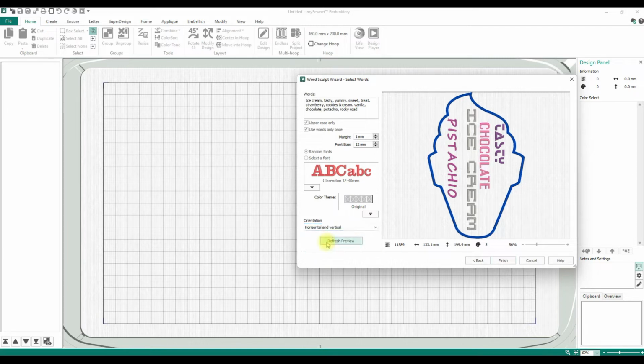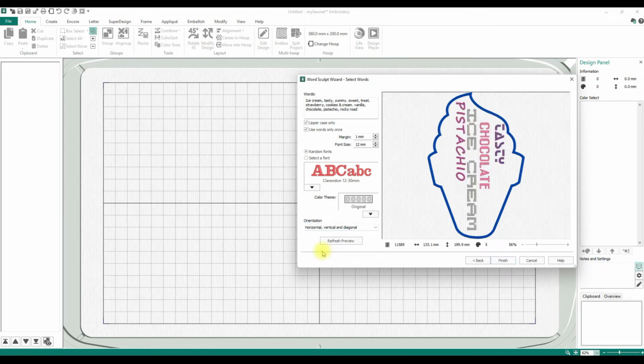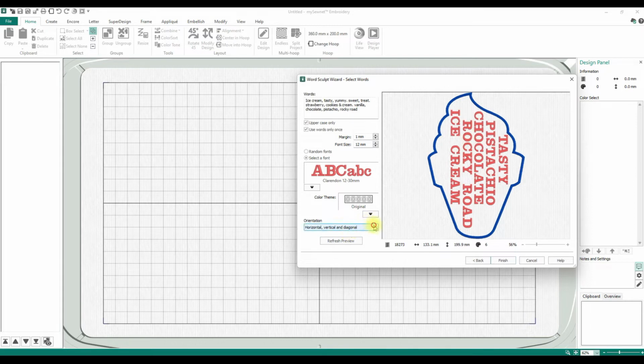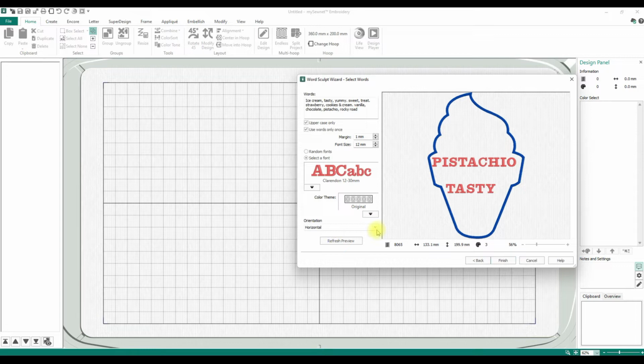Horizontal and vertical, nope, still not a whole lot. Diagonal, just one. Horizontal and vertical, still not getting a lot. So let's do select a font. Okay, so I did select a specific font and I did get a lot more of my words to show up. Let's see if I can get some more in there. Not really. Let's try all horizontal. No, it did not like that.